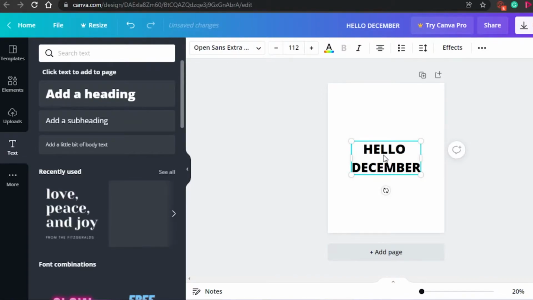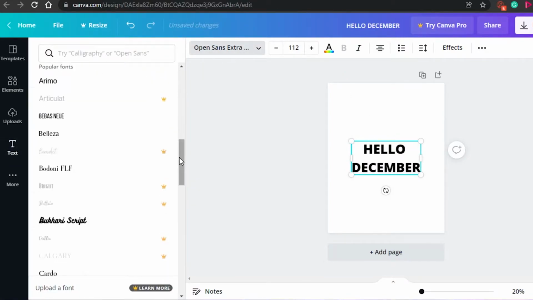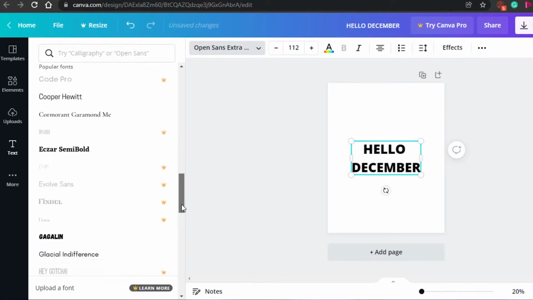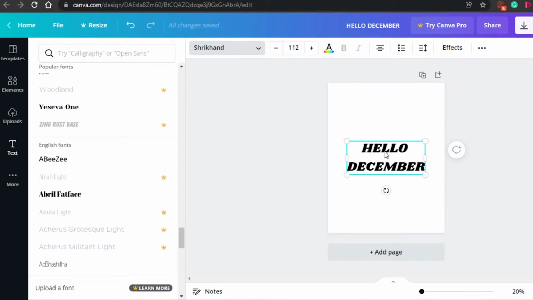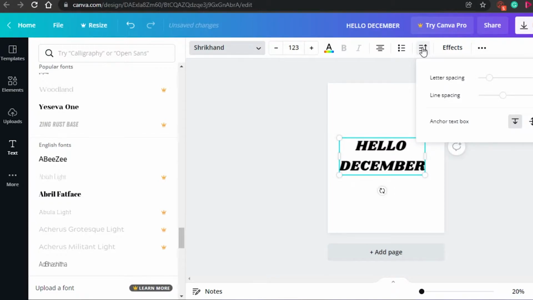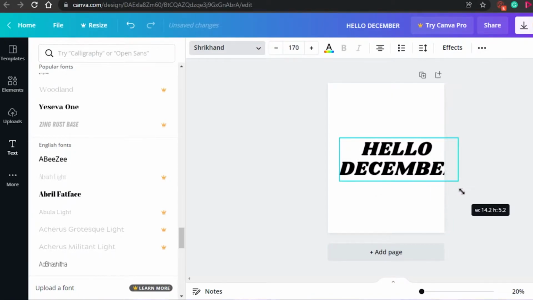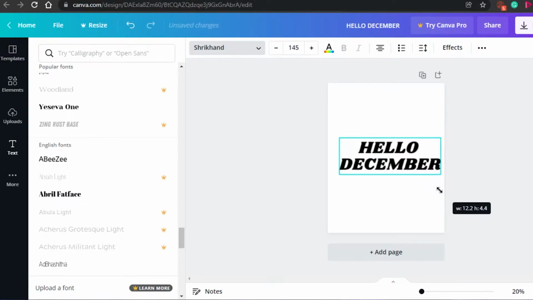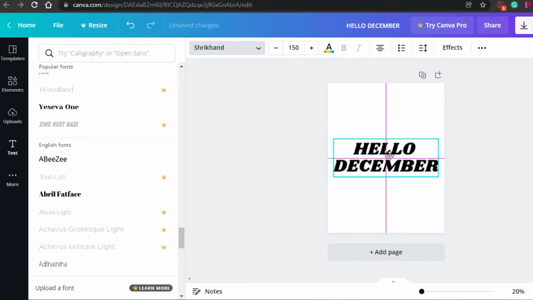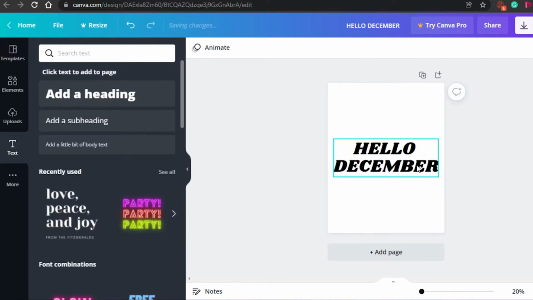Now I can actually edit this text as I want to. Simply go above and I will change the font. We can choose from any font we want to. Okay, this font looks pretty good, right? Now you can see the space between hello and December. There is a lot of space, so I can decrease the line spacing to maybe 0.99. So this looks good. Now I can click on this text and make it big or small as I want to. So let's make it like this, and I will keep it in the center. So now it is in the center.